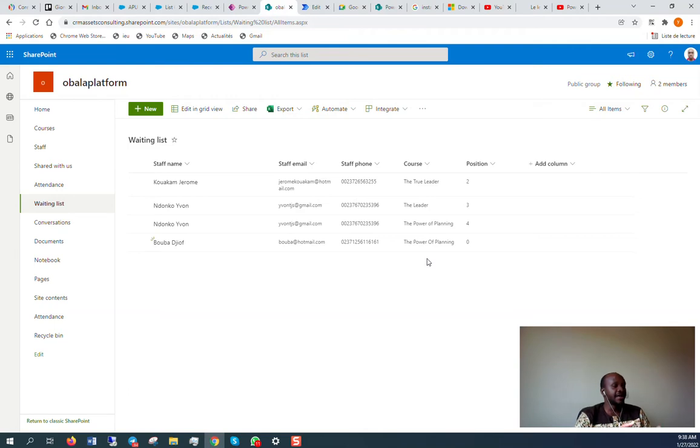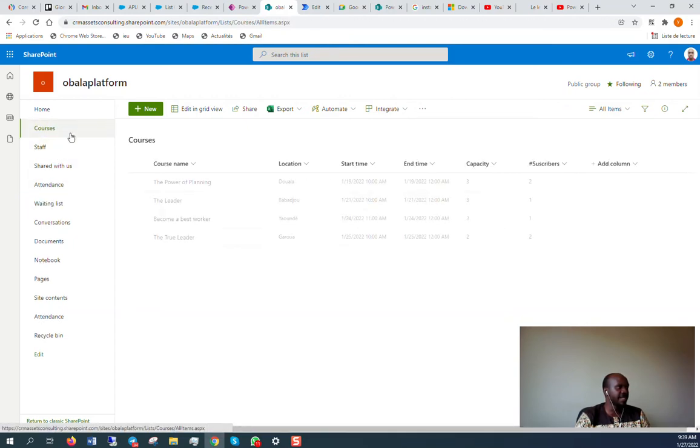So I have a Canvas app on which a staff member can connect, and the staff will be able to try to be added on a course. I will try to do that from the Canvas app. So I have a Power App button flow, and I will also try to manage even the waiting list, meaning that maybe for the Power of Planning, I will add 1 person.